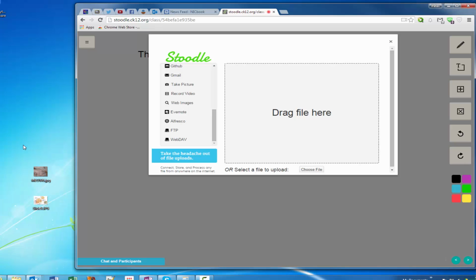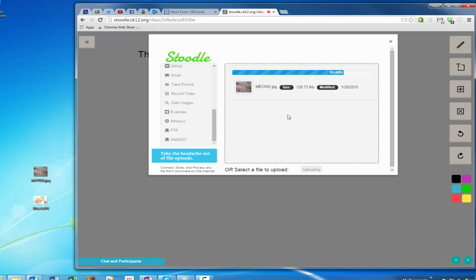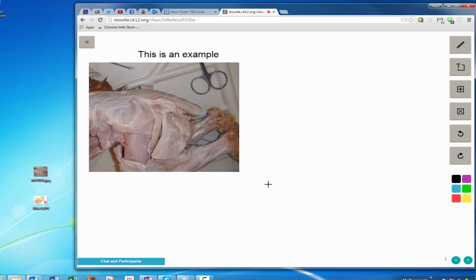However, for the example I'm going to use here, I have on my desktop a cat dissection, and I'm going to drag that file from my desktop directly to the Dropbox, and it inserts that image. Here you can see an image of the hind limb of the cat, and if we wanted to work with this image, we could draw lines around it, draw boxes, circles, add text, put in a leader line from one point to the other, and a wide variety of activities.